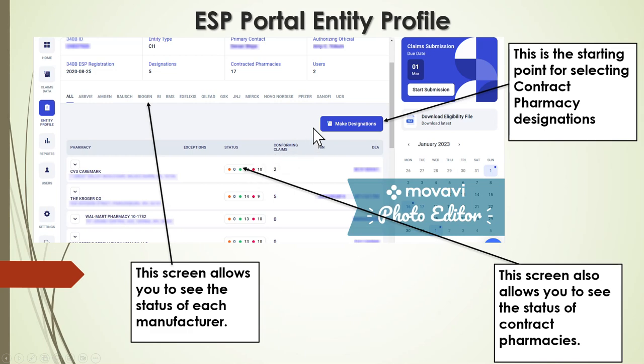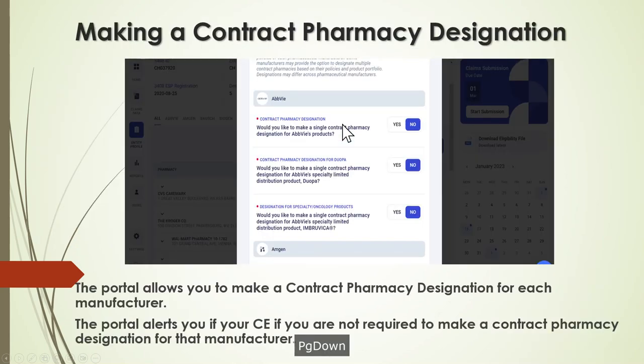Also, from this screen, you can make your contract pharmacy designations, which we're going to talk about. When you have to go through and pick one contract pharmacy for each manufacturer, this is the screen where you start that process by clicking on Make Designations. When you click on this Make Designations button, this screen comes up, and it lists all the manufacturers in order. It starts with AbbVie, then goes to Amgen, and just goes right down the list. You simply click yes that you want to make a designation.